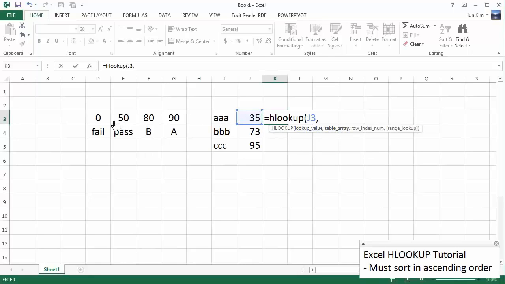So where is that lookup table? It's here. So I'm going to click on D3, drag all the way to G4, make sure it's all selected here. And you can see that we're interested in this table D3 colon G4, comma, and what row index are we interested in? What row? Are we interested in spitting back this row 3, or are we interested in spitting back row 4? We already have the number 35. We're not interested in this row up here. We're interested in the actual letter grade, or the actual word, fail or pass, or B or A. So we're going to return this row index, the row index of 2.